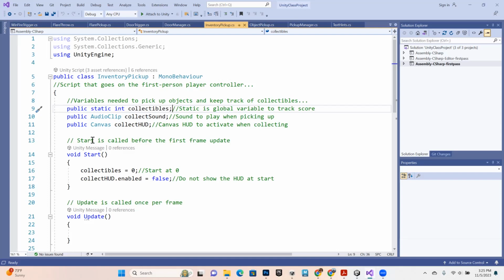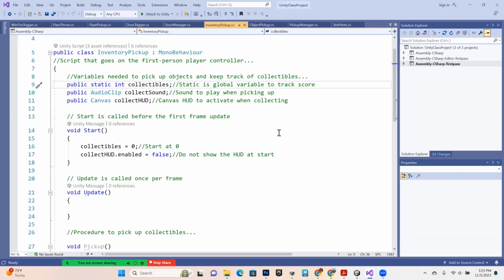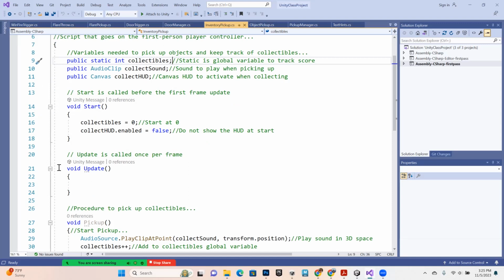We do see we have another couple public local variables here. One is to put in an audio sound for picking something up, and then the other one is for your canvas object. And that's going to allow you to turn on your HUD. So, and HUD incidentally means heads up display. I think we've talked about this before in class. So as we go down and we look at our start and update, these are the two main procedures that you have in your script.